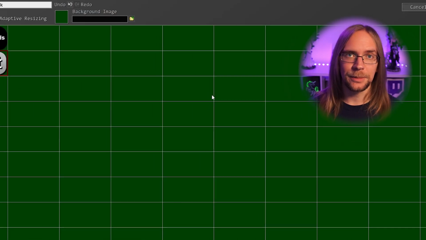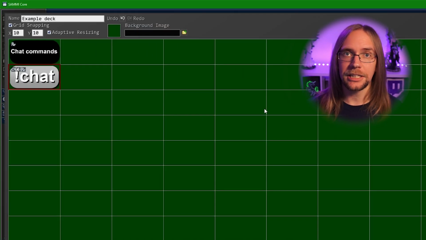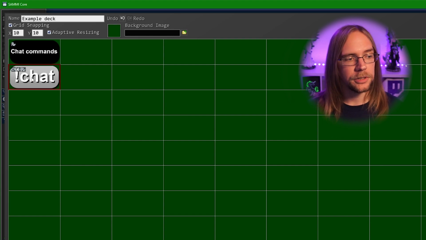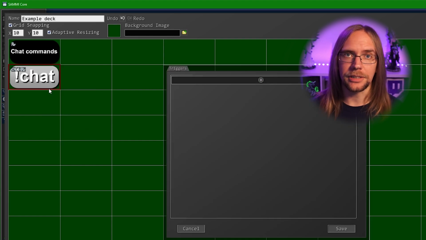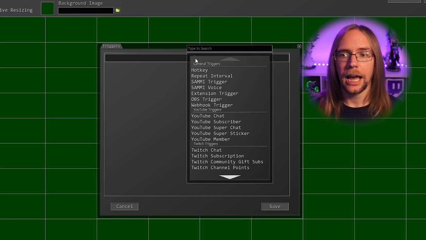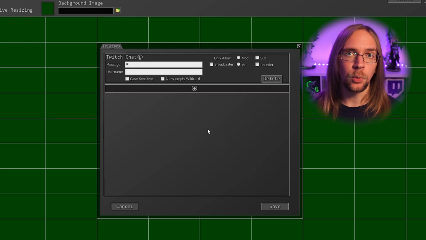In order to make the sound actually play when someone types in !chat, we need to add a trigger. So you can go into the button, right-click it, and press Edit Triggers. Here we can define one or more conditions that have to be true in order for the button to trigger. So we can press this plus button here, and we can say YouTube chat or Twitch chat. Here we can define exactly what message we're listening out for in order to fire the button.